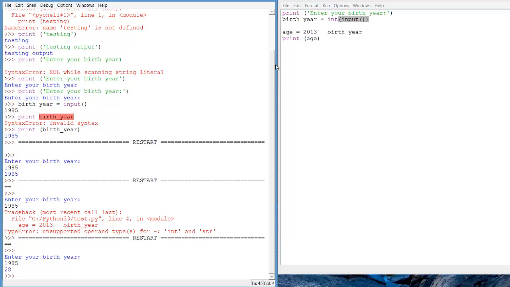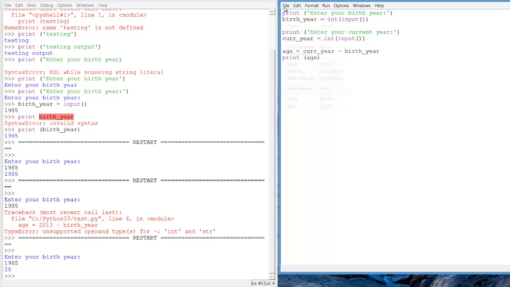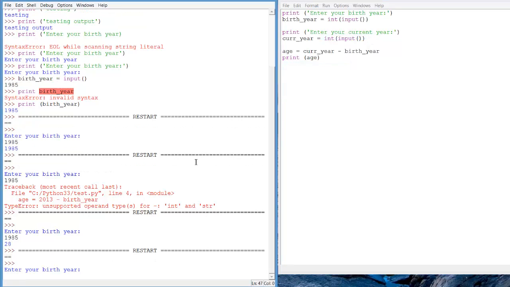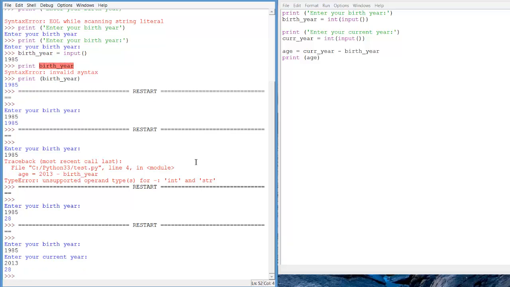All right, so let's go ahead and expand this a little bit more. So instead of binding it to 2013, we're going to ask the user to enter the current year, and we'll create a variable for that. And instead of subtracting from 2013, we're going to subtract from that current year. This is going to make the program a lot more useful over time. So we'll run our program, enter your birth year, 1985, enter the current year, it happens to be 2013 for me, and 28, so that's correct.